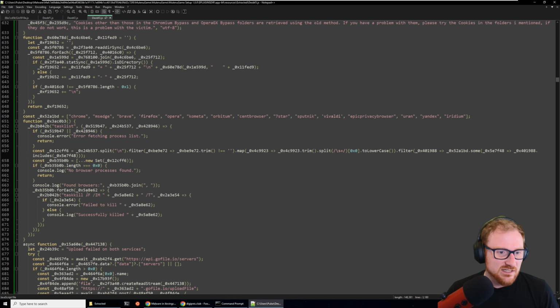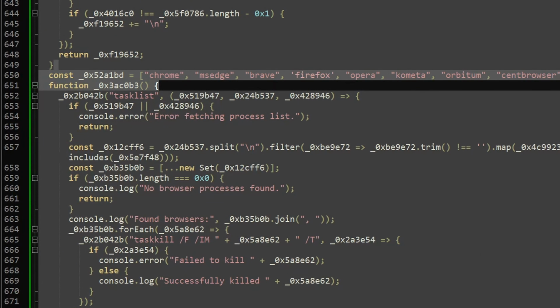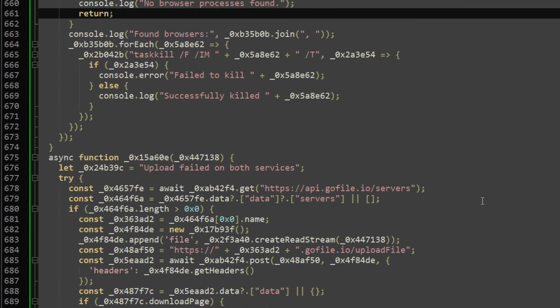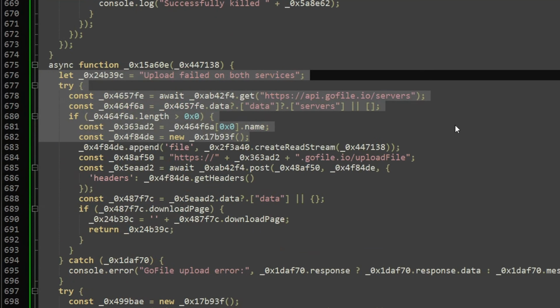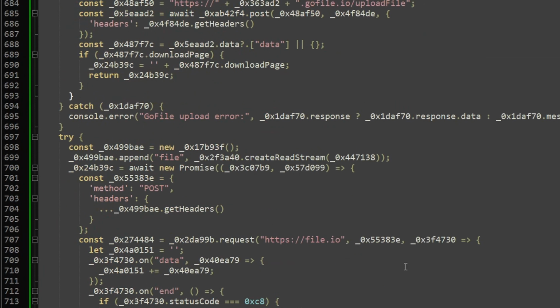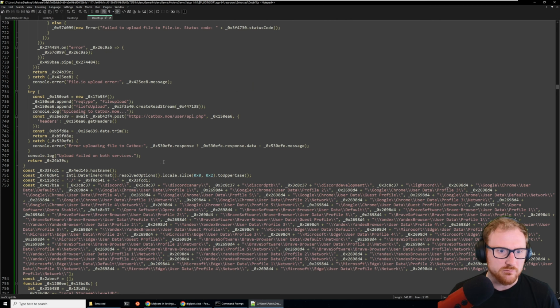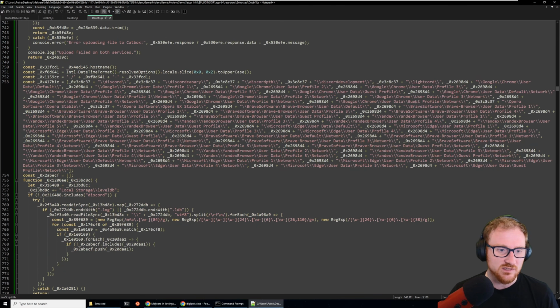Anyway, we can see it's killing. So it's using taskkill to kill particular processes. So any of these particular processes, it's going to kill them. It looks like it's exfiltrating to particular services here. So gofile.io, uploading files to there. File.io, uploading files to there. Catbox.moe, no idea what catbox.moe is. Maybe this is another publicly available service, or maybe something run by the same person that keeps talking about loving cats or wanting to eat cats, whoever is using this particular piece of malware.